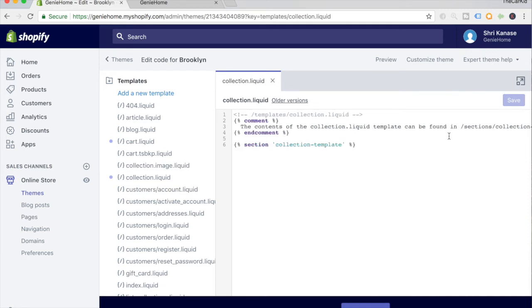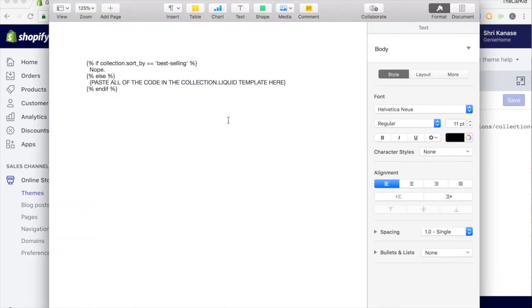Now all we have to do is copy and paste the code for the specific file, and you can find this code in the description down below, but just copy the code and paste it into this section over here. So this is the code, as you can see, and all we have to edit in this specific code is this section over here, which says paste all of the code in the collection.liquid template over here. And that's exactly what we're going to do.